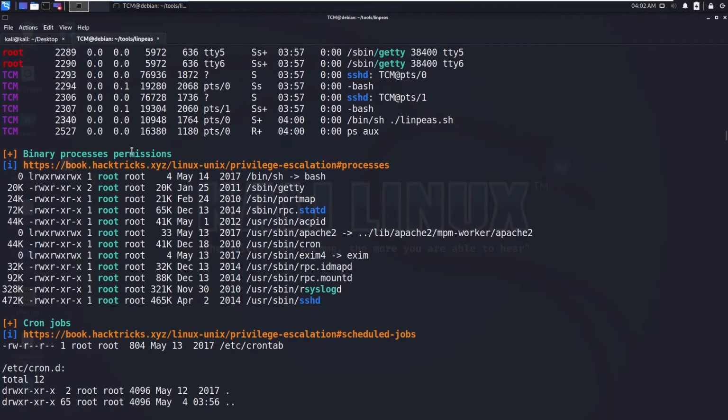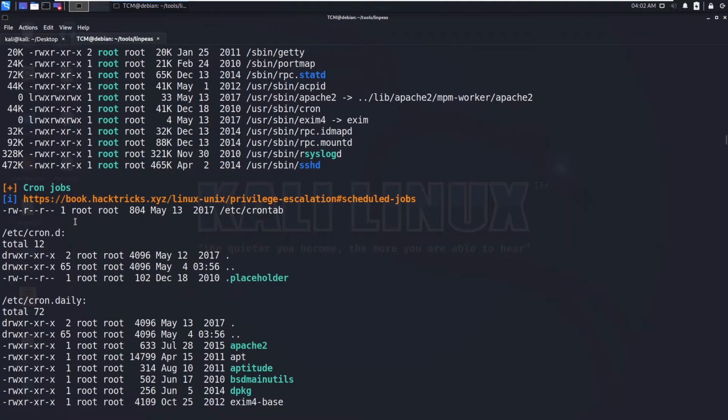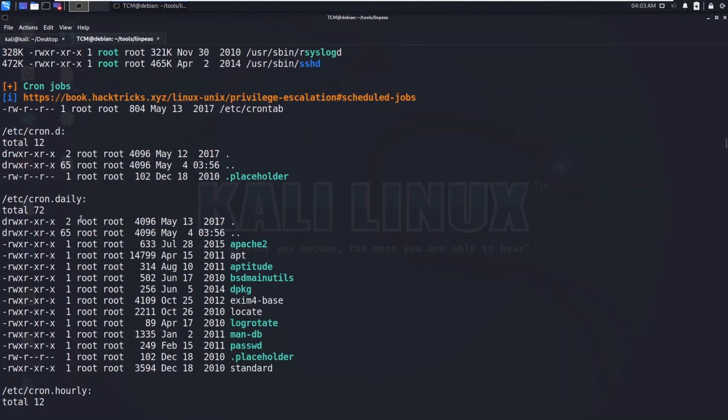And you can see binary process permissions. So what are the permissions of these binaries? And cron jobs, so /etc/crontab. You can see the read permission here for the /etc/crontab, so you can view the crontab, and you can see we already did these. We have the tar cron tab and overwrite and compress.